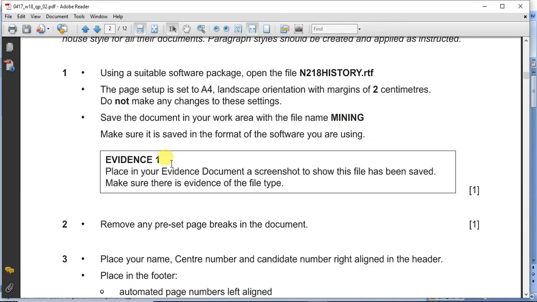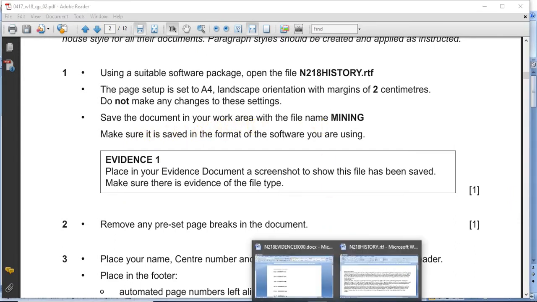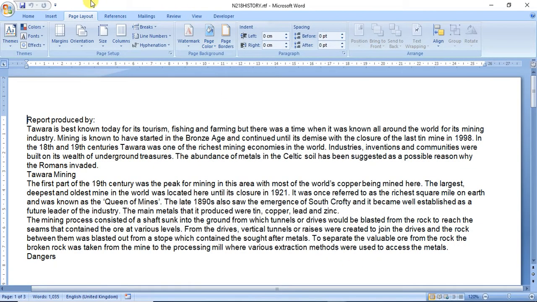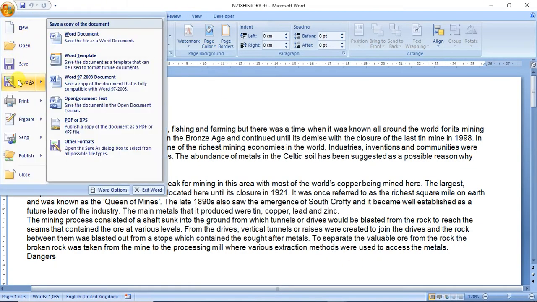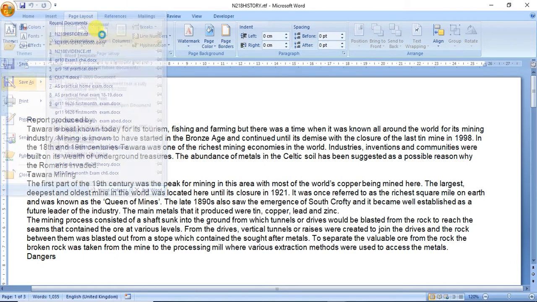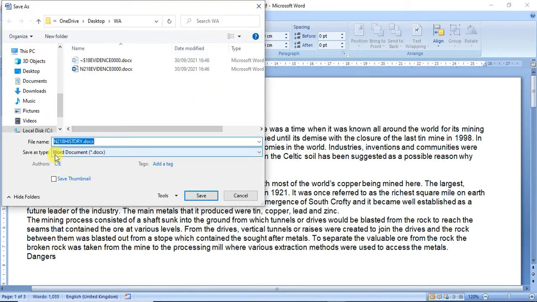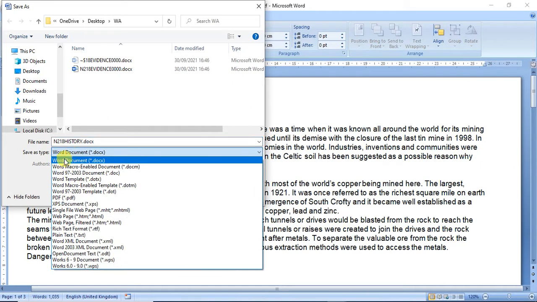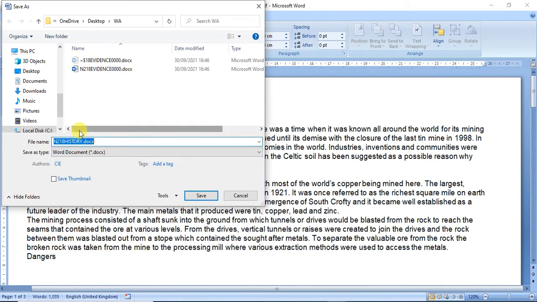Then, save the document in your work area as the name mining. Make sure it is saved in the format of the software you are using. This means Microsoft document. So, file, save as, Word document. And to be sure, here is appearing Word document. It is the first option in the type list. Now, I will name it as requested, mining, and save.